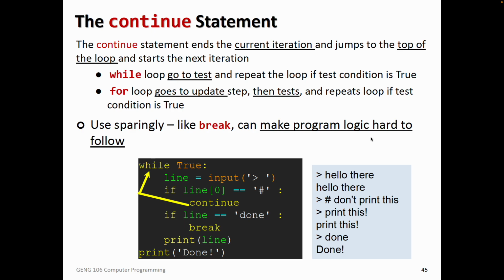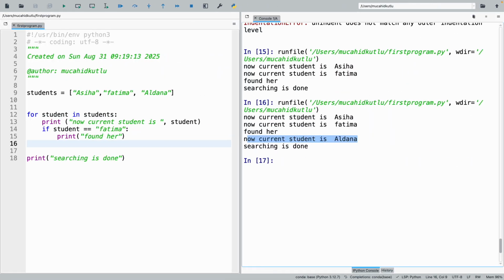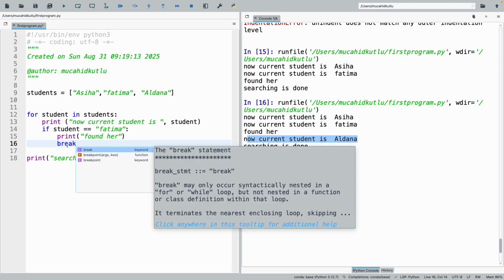So in short, we use the break function to exit from the loop. We use continue to skip one iteration in a loop. Do you have any questions? Two suggestions for those functions: we use the break function or continue function always with some conditional statement.